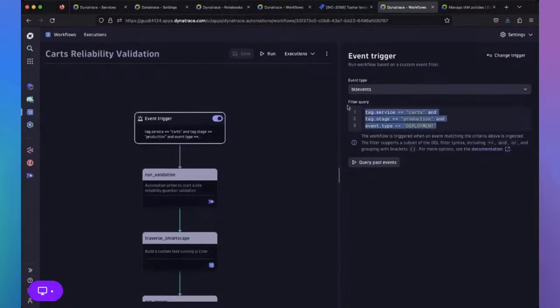So now I'm using DQL here. I'm using a DQL query against these events to look for a very specific cart service. Services in Dynatrace are the applications, the code. I'm looking for a specific stage in my environment, prod. Is my cart service good in production? And the event I'm looking for specifically is a deployment. So I'm looking at deployment events in production for a specific service.